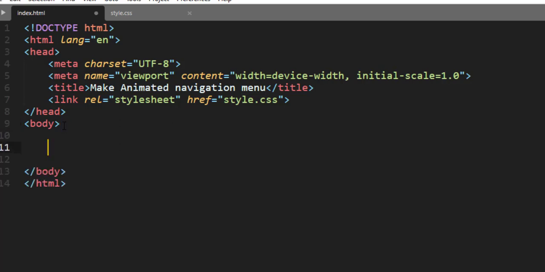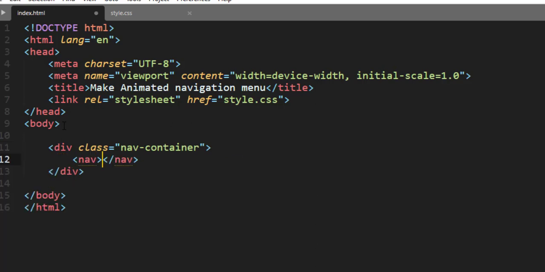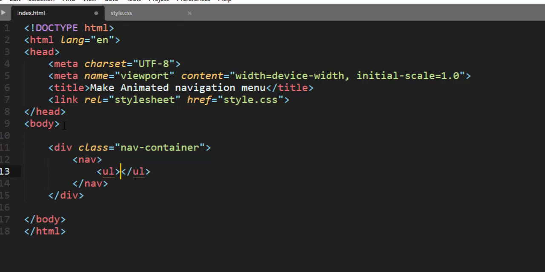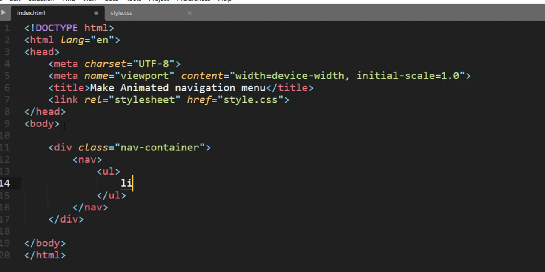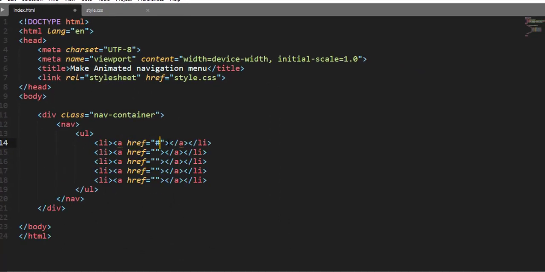So we are going to have a title right here. Let me say the title of the project, animated navigation menu. Inside the body tag we are going to create a div element having a class name nav-container. Inside this div element we are going to nest a nav element. Inside this again we are going to nest an unordered list, and inside this unordered list we are going to nest list items. Here we have a list item, and inside this we are going to have an anchor tag. That's it. Here we have the first menu item. Let me say home, service, courses, blog, and contact.